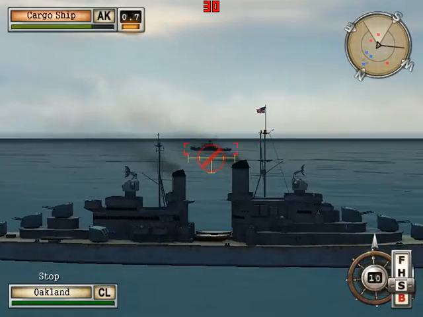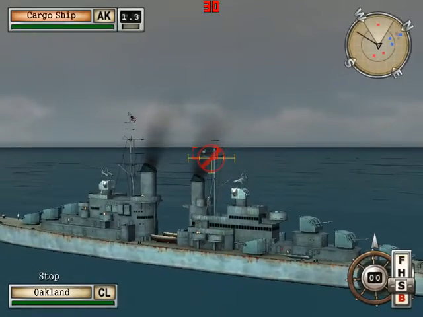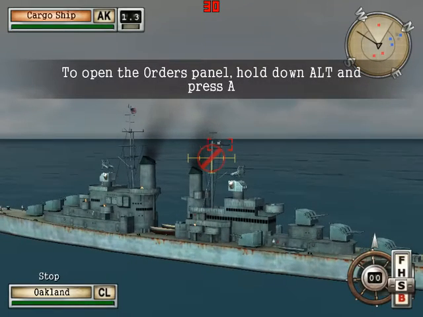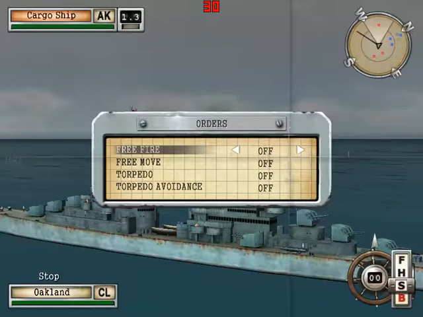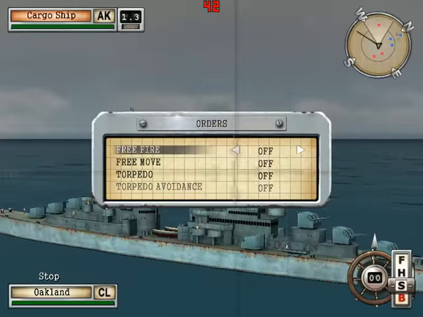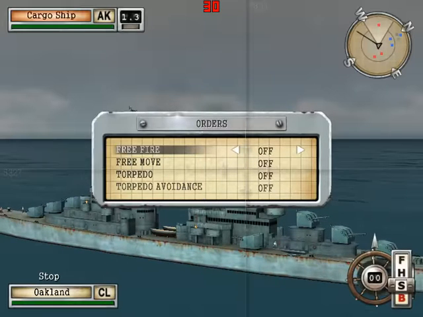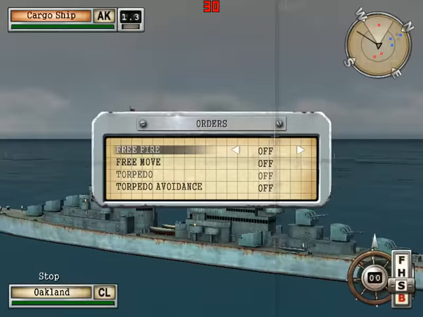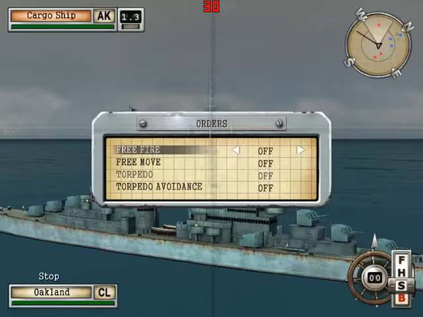As well as giving a ship specific orders, you can also give it standing orders about how you want it to behave. A standing order permanently affects how a ship will behave. Torpedo avoidance affects whether or not the ship will automatically try to evade an incoming torpedo. The torpedo setting affects whether or not a ship will automatically fire torpedoes at target enemies.